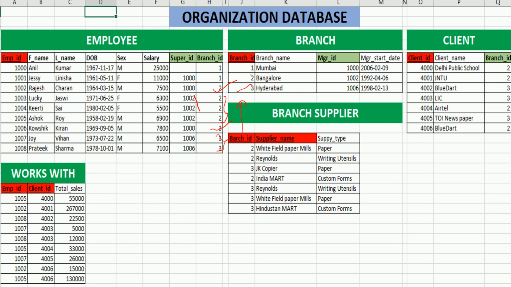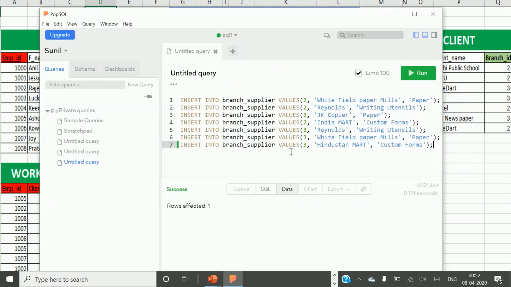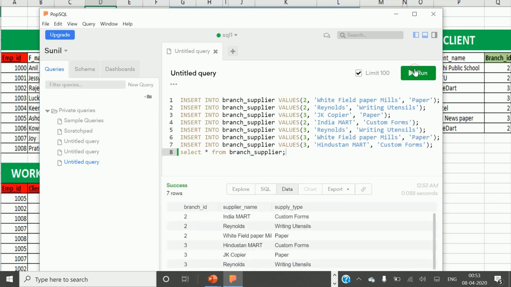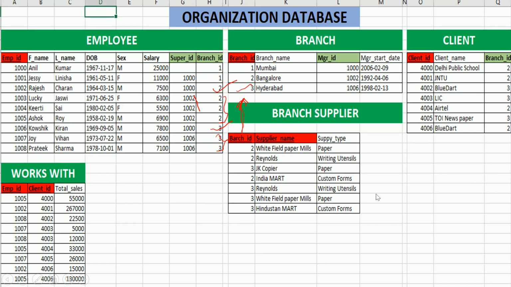You don't have to wait for any other table to get populated for this branch supplier, right? It is only dependent on the branch table, and the branch table already has all the data, so you can directly insert the data into branch supplier. Now we will see if that data is correctly inserted or not. Select star from branch supplier, right? Let me run this. Now you see it is exactly populated, just exactly like this, right?